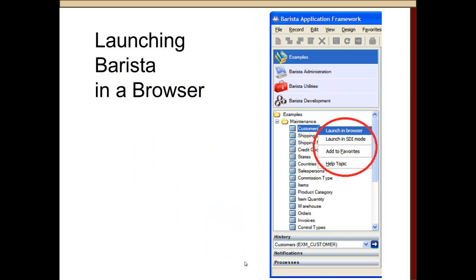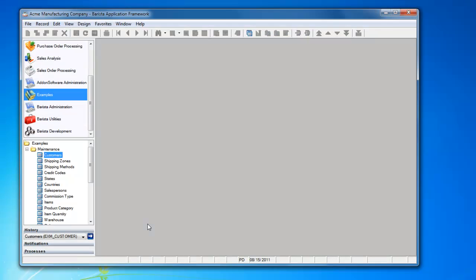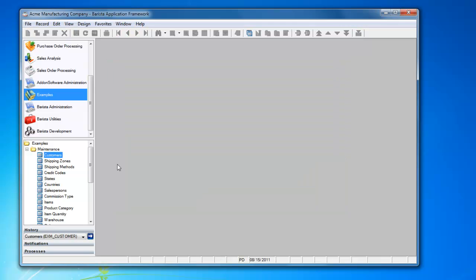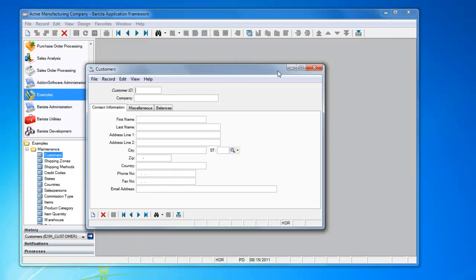We can have a look at some of the other functionality that Barista offers, both in terms of being able to launch in a browser, as well as making sure that the size of your screen fits the target device that you expect to run your business application on. BUI features are also being added to Barista. By simply clicking on a form, you can run that program in the MDI. Holding down the Shift key and then clicking on it will run it outside of the MDI.